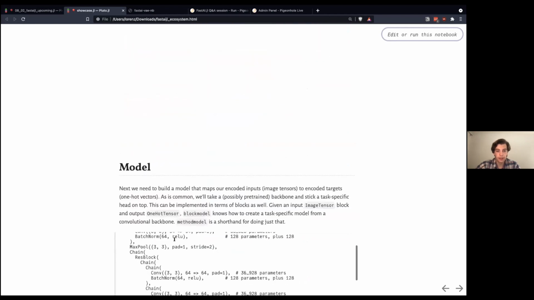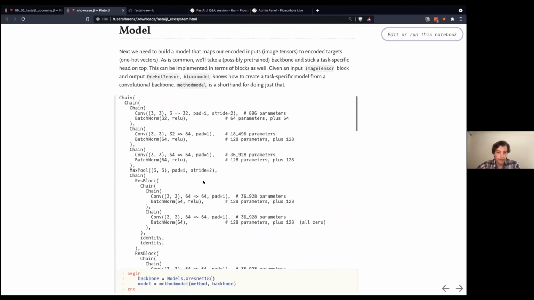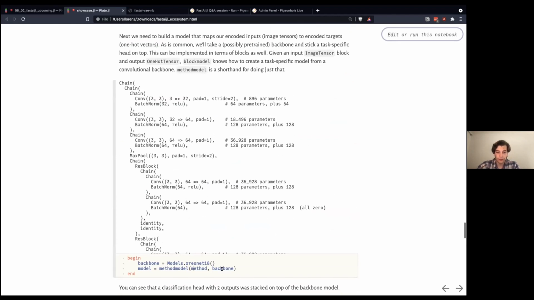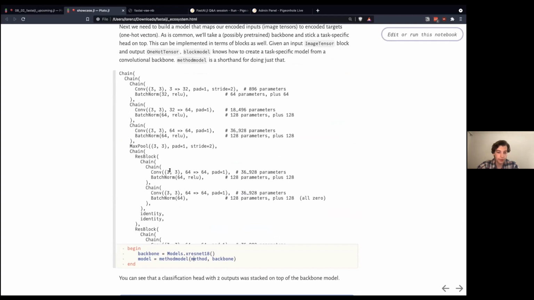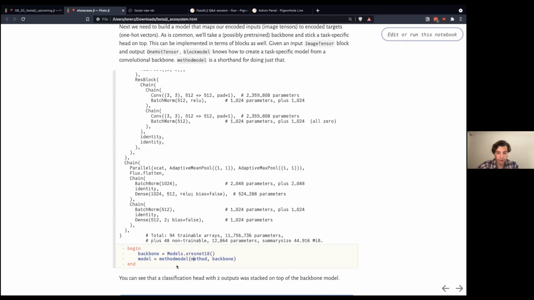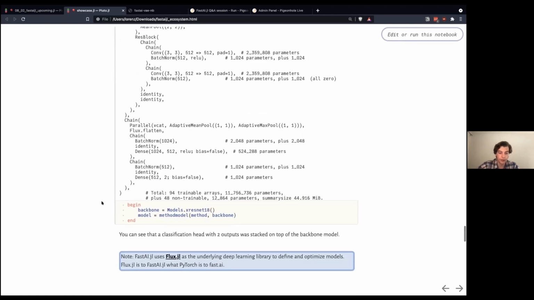Then the next part is a model. And here again, FastAI.jl has some backbone models defined for computer vision. And again, in the same vein, we make use of the block information that we defined for automatically creating a task-specific model. So here we basically have a classification head stacked on top, because we know that the output is a one-hot tensor, and we have two classes. So this is this last layer here, two outputs. Very nice. This will give us the probability distribution.